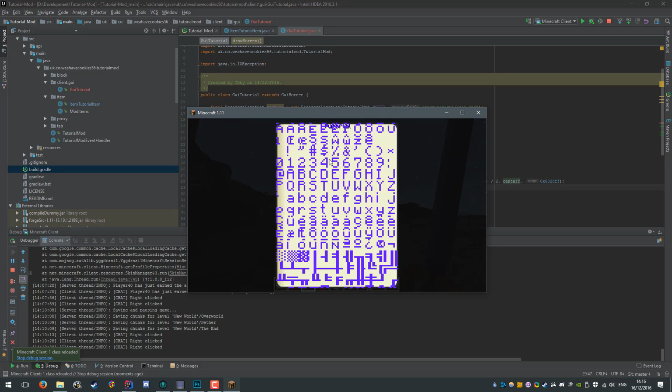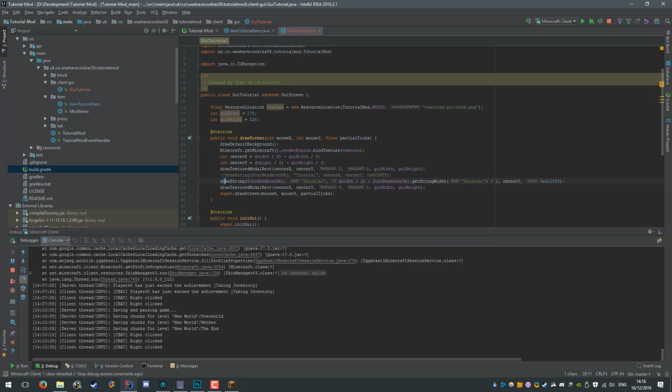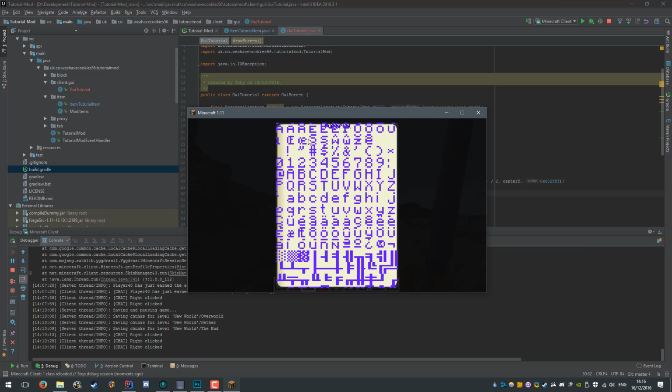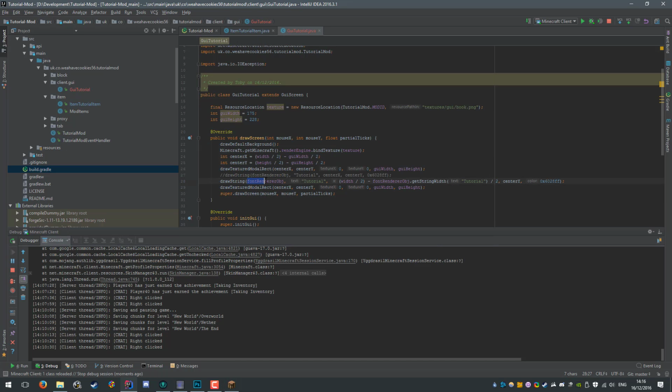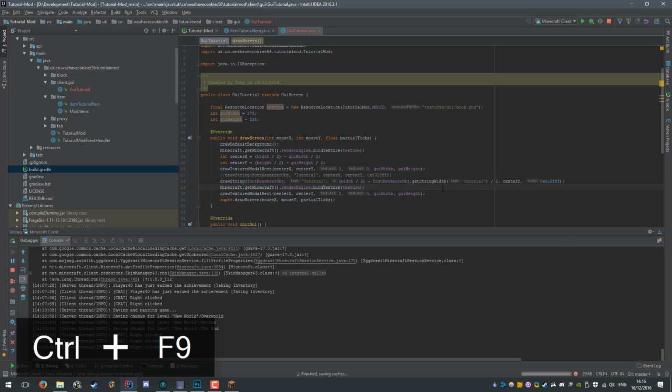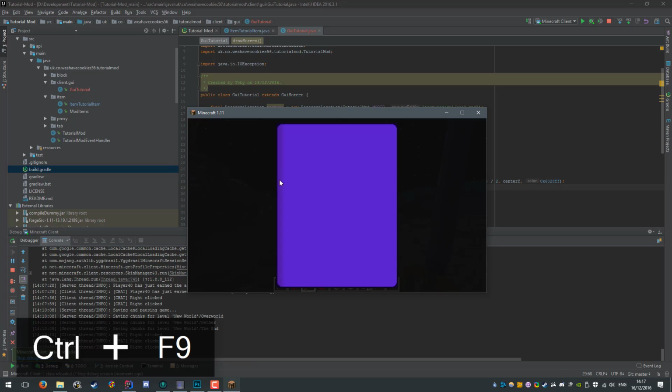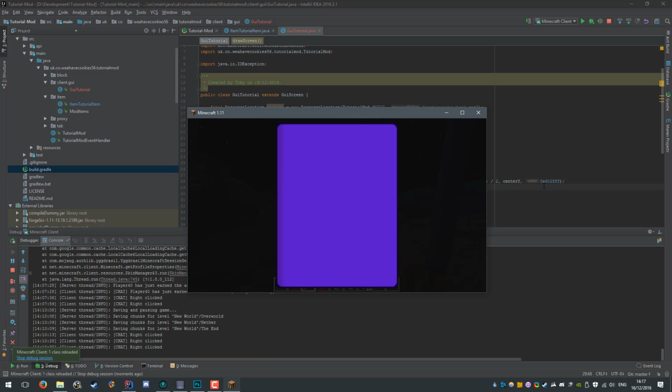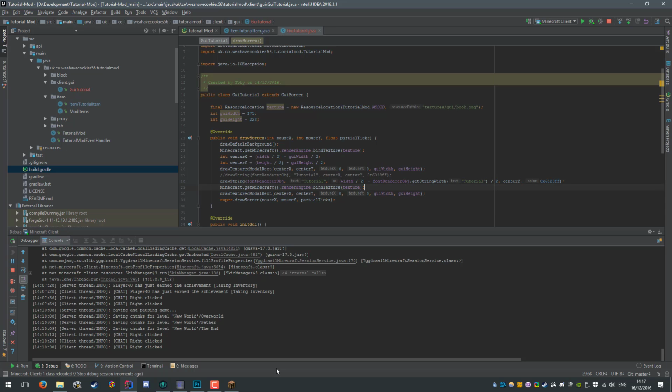Well, the reason for this is that when we draw a string, it binds the font texture so it can draw the string. So when we draw a texture, the font texture is still bound instead of the GUI texture. So we need to bind the texture again. And the color is completely off, which looks kind of silly.